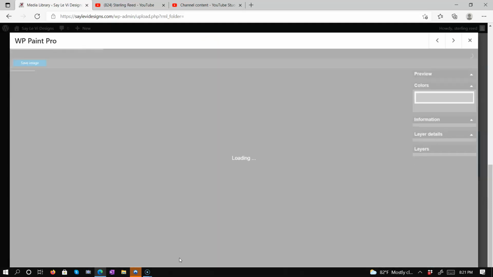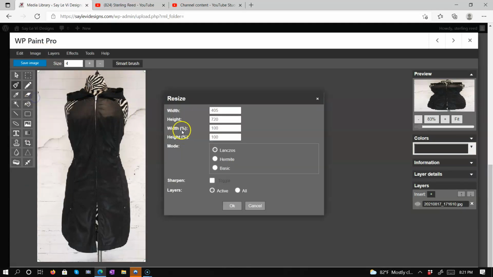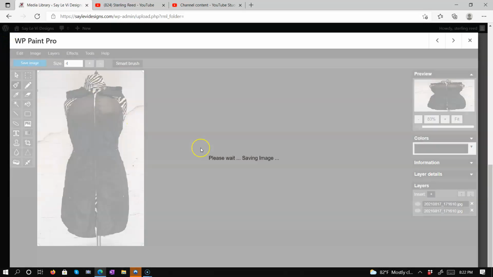And we're going to wait for that to open up. And then let's do this image, resize. And we're going to do 400 by 660. And we're going to say OK to that. And again, don't forget to click on save image.